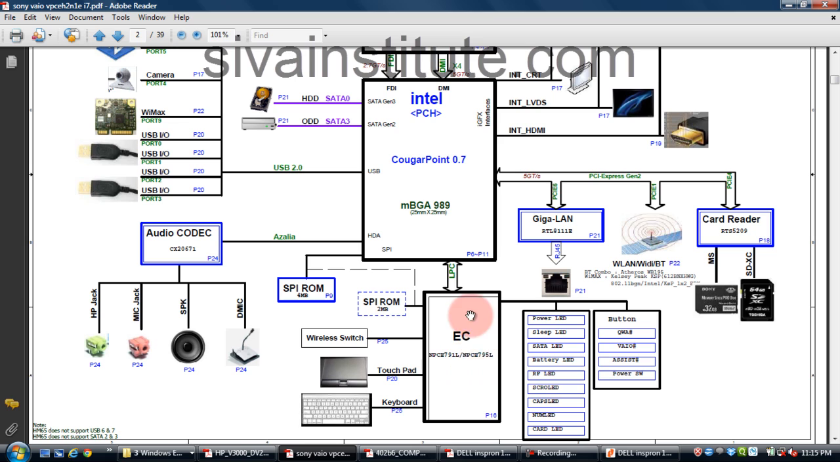Here, this is the IO controller. The IO controller is connected with this one: the wireless switch, touchpad and keyboard, all connections. This is the SRAM connection. These are connectors. This is the card reader, memory card, and this one. These are connectors, this is the controller. These are connectors, this is the controller.